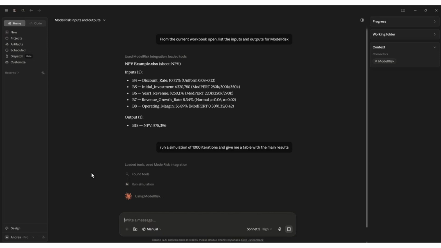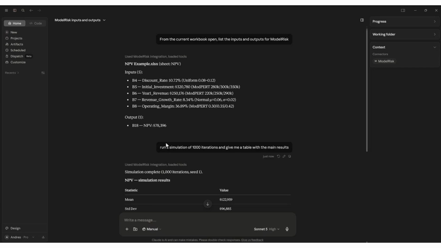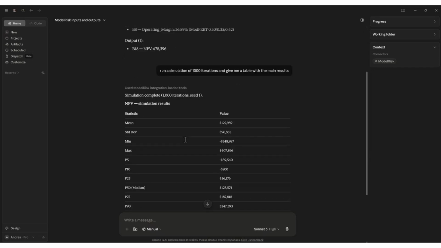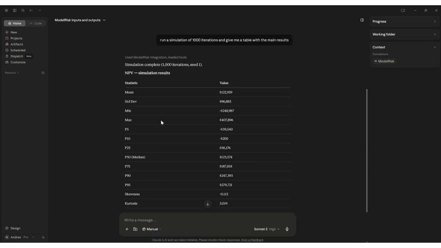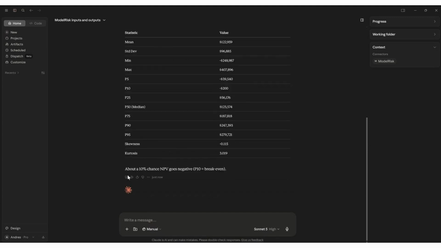It runs the simulation. You see that you don't have to touch the interface. That's what I like about this, right? And if everything works fine, you see, you get the simulation results. And this is what I really like, because you can start talking with the model, right? Before, you needed to go to Excel and take a look, but sometimes this is really good, you see? Because you see the median, the mean, etc. You see that you have a minimum. So you can say, about a 10% chance NPV goes negative, right? To break even, etc.